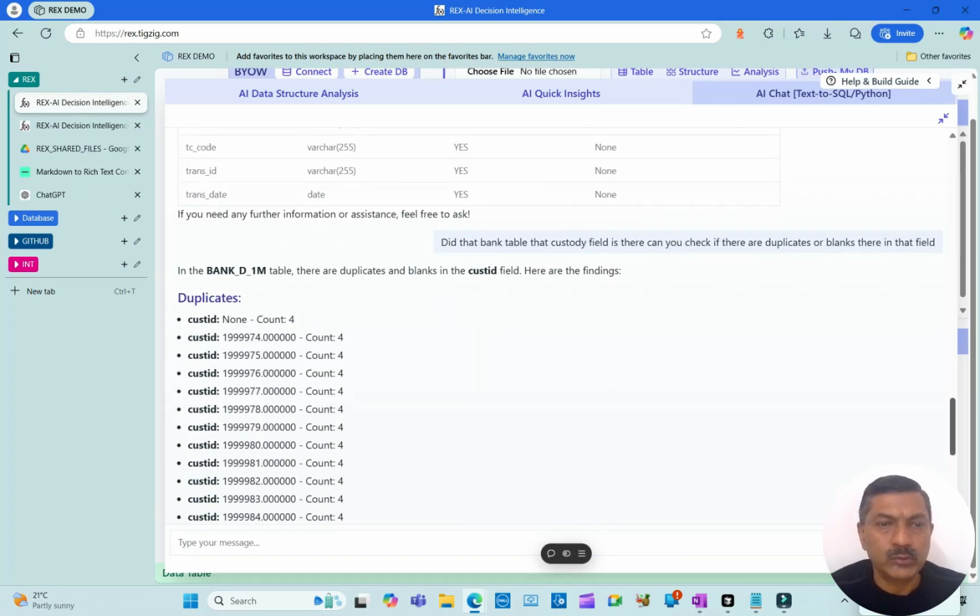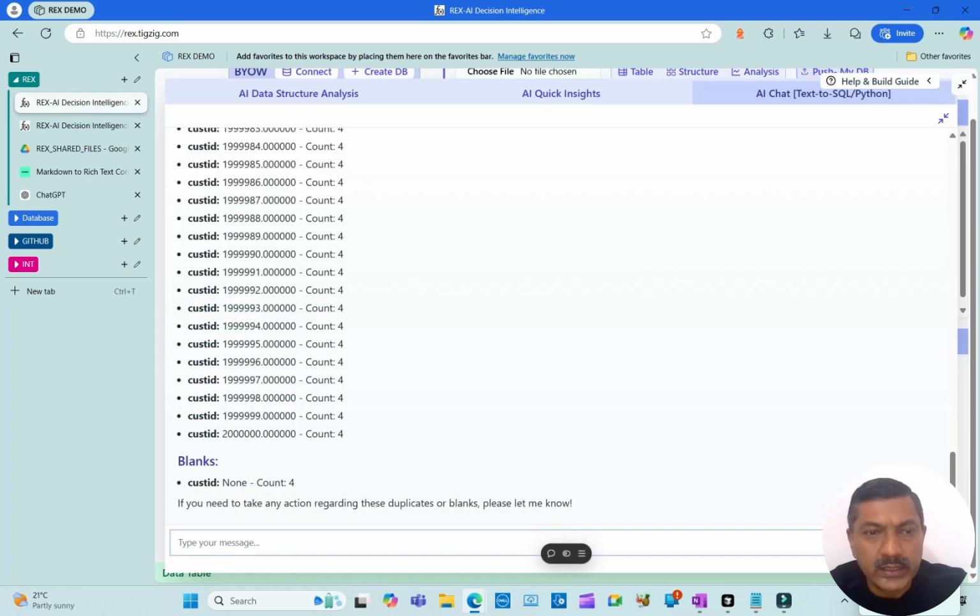Okay, so it found some duplicates and blanks. Can you, from that table, drop these blanks and duplicates?